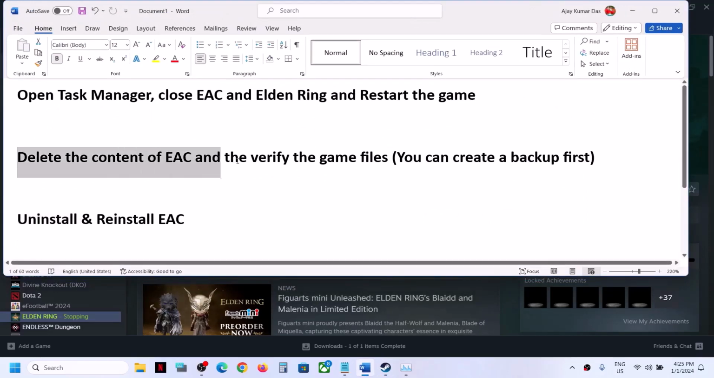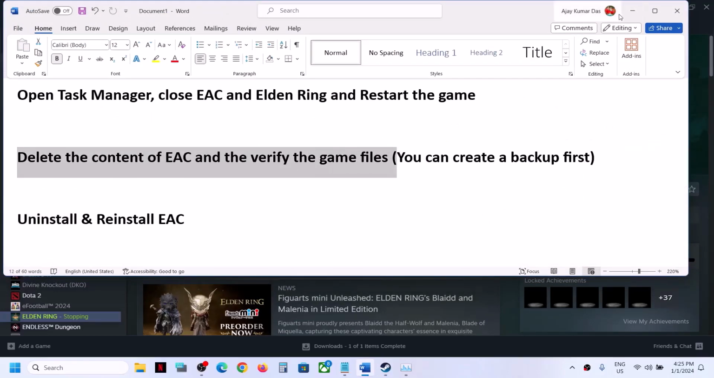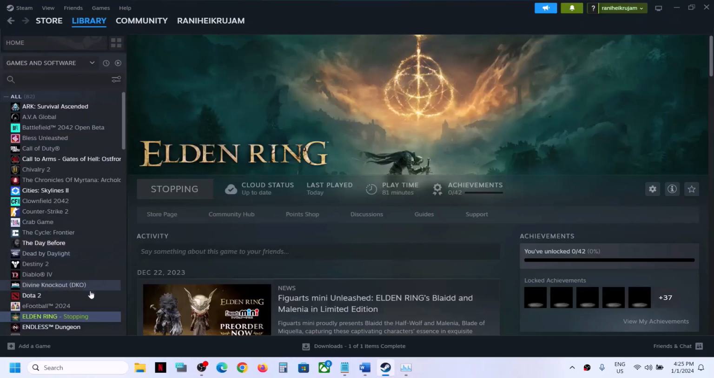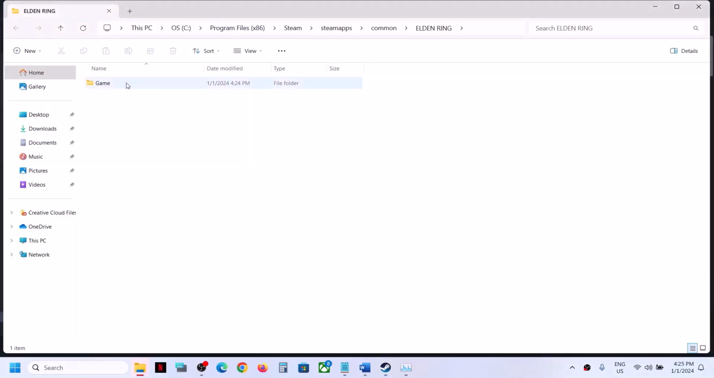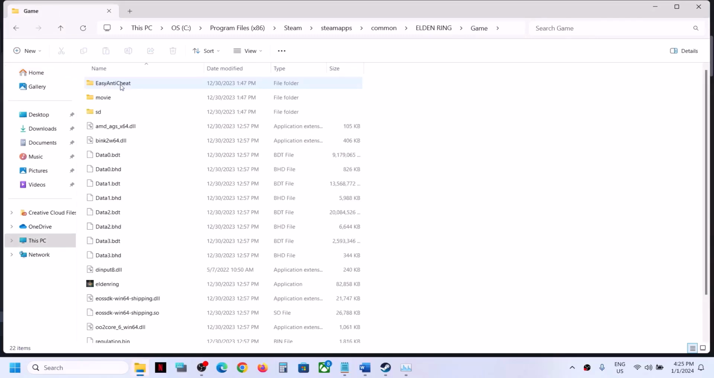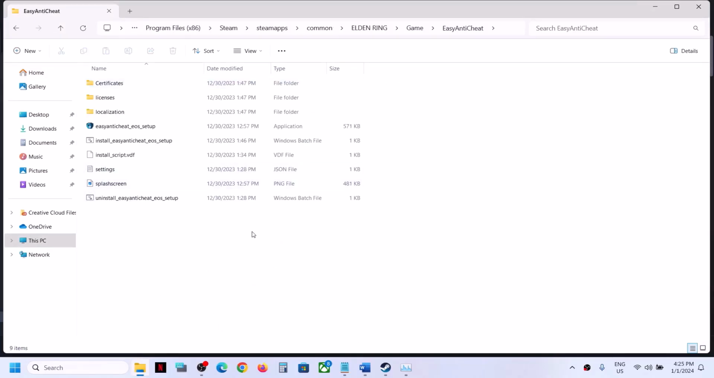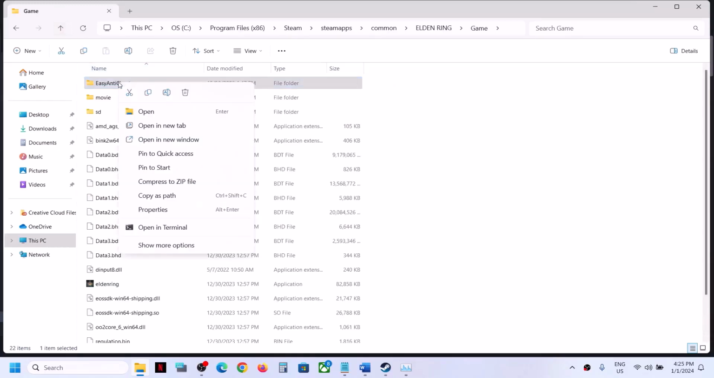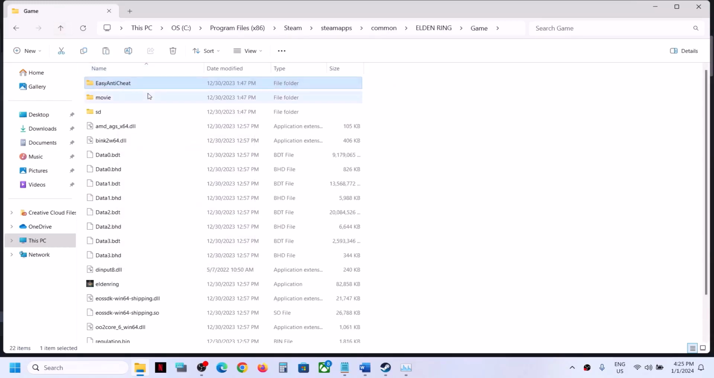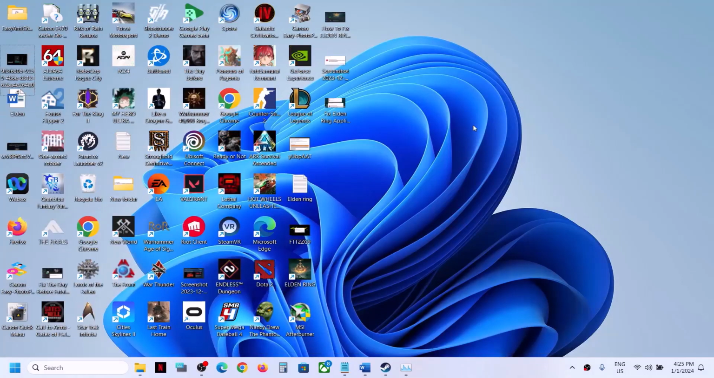Next step is to delete the content of Easy Anti-Cheat and verify the game files. Now for this, make a right click on the game, select Manage and then click on Browse Local Files. It will straight away take you to the game installation folder. Now over here, open the game folder, open Easy Anti-Cheat. Now first of all, you can create a backup of Easy Anti-Cheat folder. You can make a right click and then copy this file and you can paste it. You just create a backup. Once you have a backup, if something wrong happens, you can put the folder back.